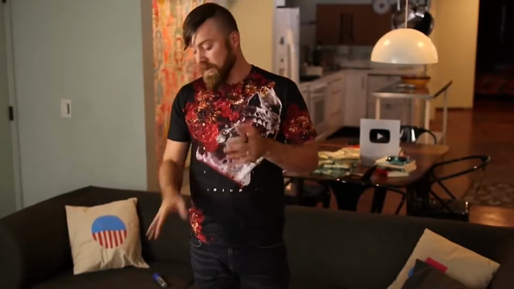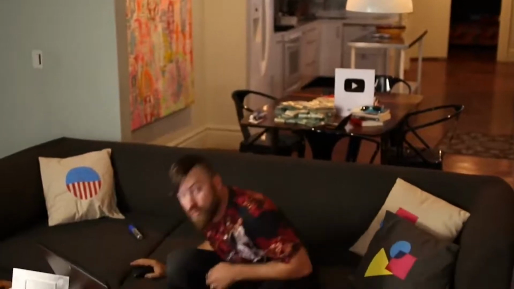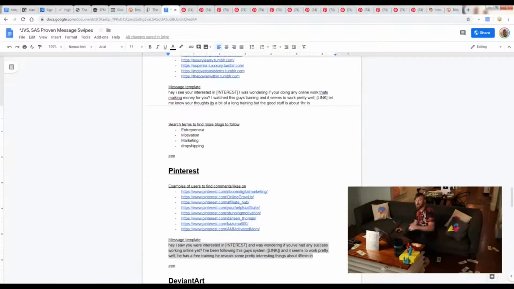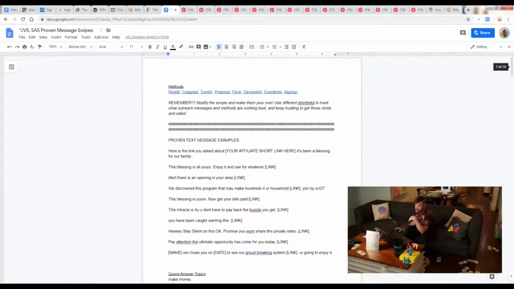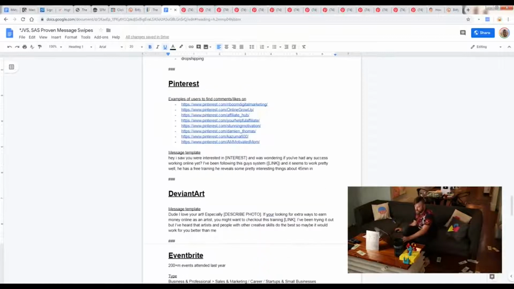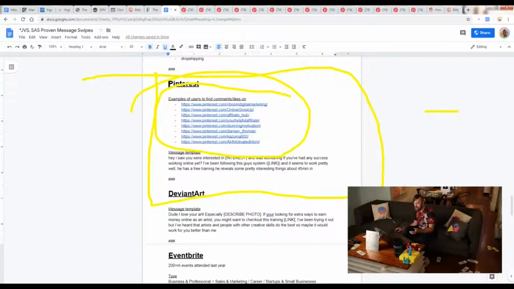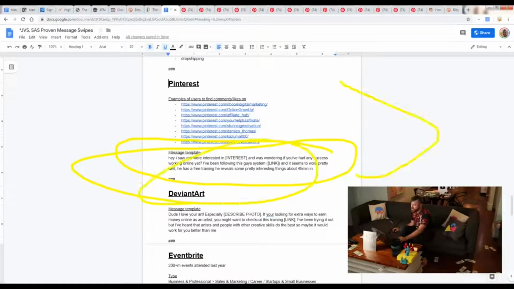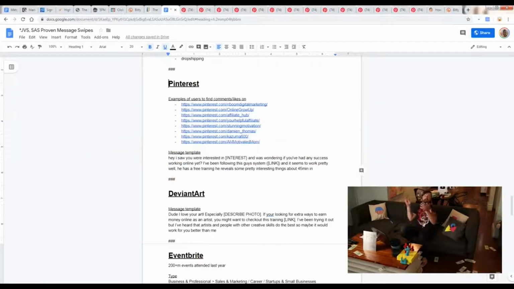So now if you're wondering where the resource link is, okay, where can you get these templates? You can go in the description. There is a link that says resources. I'm just gonna show it to you, johncristani.com/resources, and you will be able to get these message templates. What you will do is, when you are on this page, click Pinterest at the top, and then you will go down here and you have examples of Pinterest boards that you can find followers of to message, and then you have the message template that you can edit and send out to people, make some money.